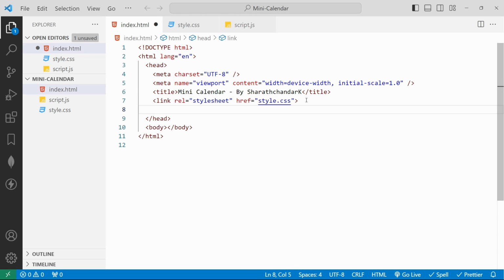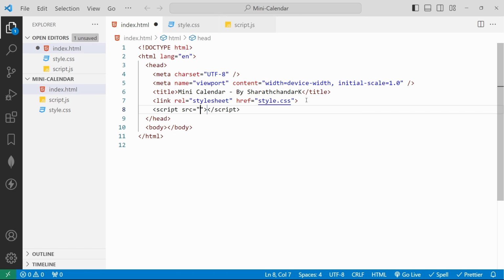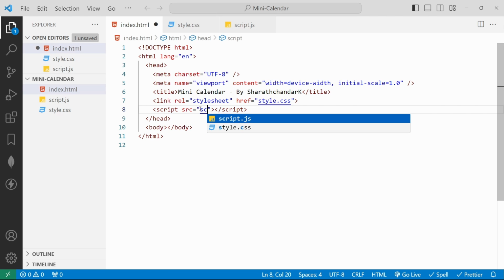And now we'll link the script.js. For that we have another Emmet abbreviation, script colon src. If I hit this, it will automatically create a script tag with the source attribute, and we need to manually type the script file name here. For ours, the name is script.js.